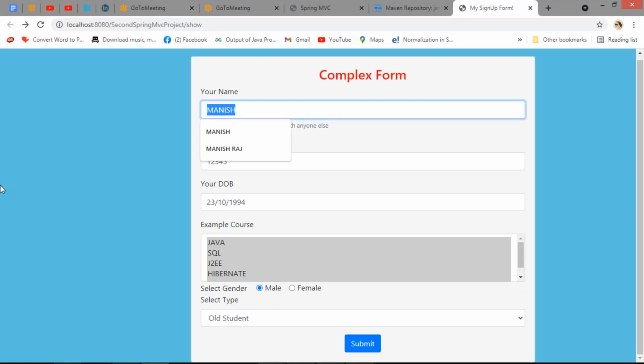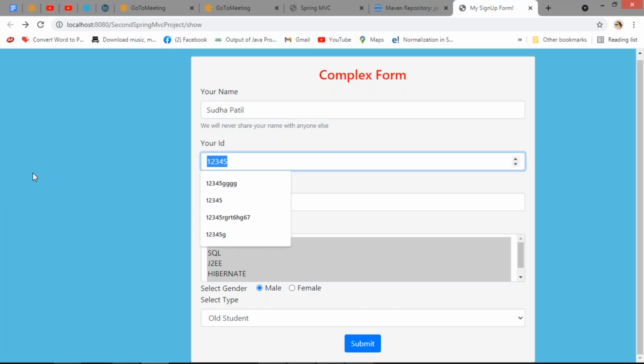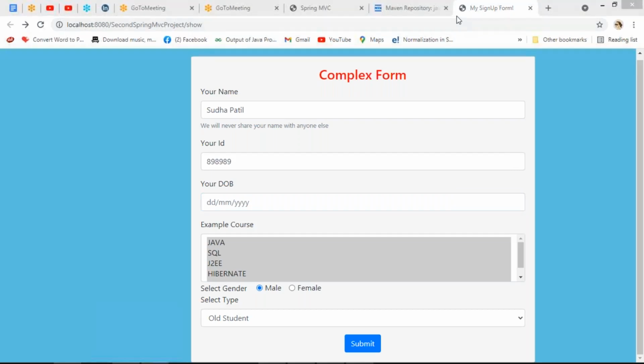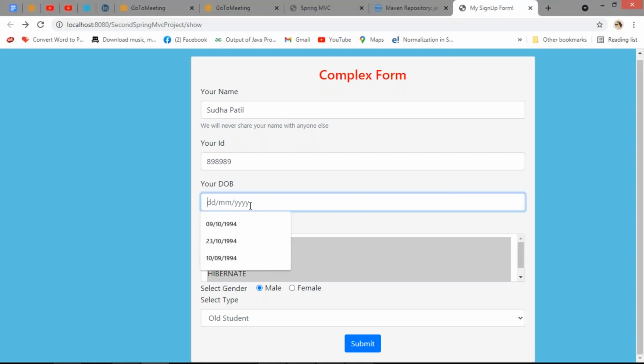We will see. Let's say this time I'm going to give a name as Sudha Patil. And let's say the ID is 898989. And date of birth, Sudha, which year? 1947. Yes. Sudha, tell me your date of birth. She will not reply only. Fine, that's okay. We'll proceed, guys.